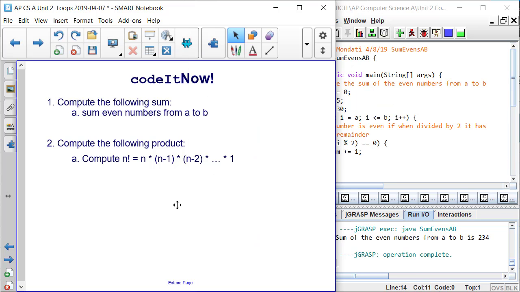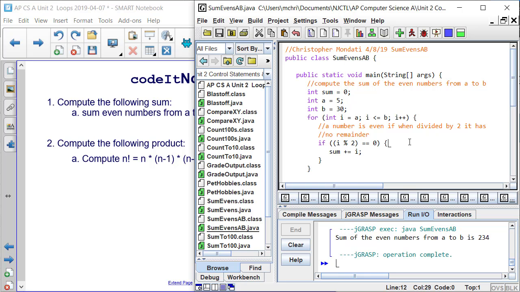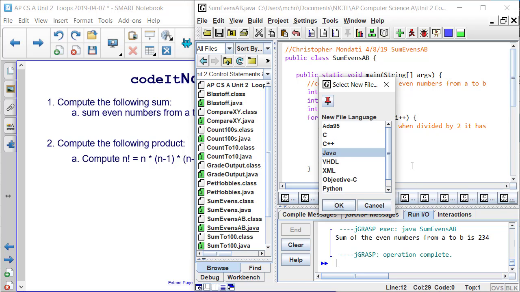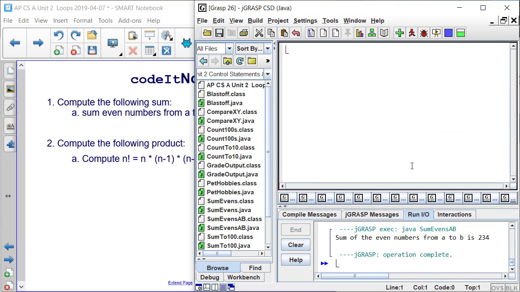Code it now. So now we're going to move on to activity number 2, because we already did number 1 in a previous video. So we want to compute the following product. So compute n factorial equals n times n minus 1 times n minus 2 all the way down to times 1. Okay, simple enough. So let's move over to our JGrasp window, and let's create a new file with Control N, accept the default Java by pressing Enter.